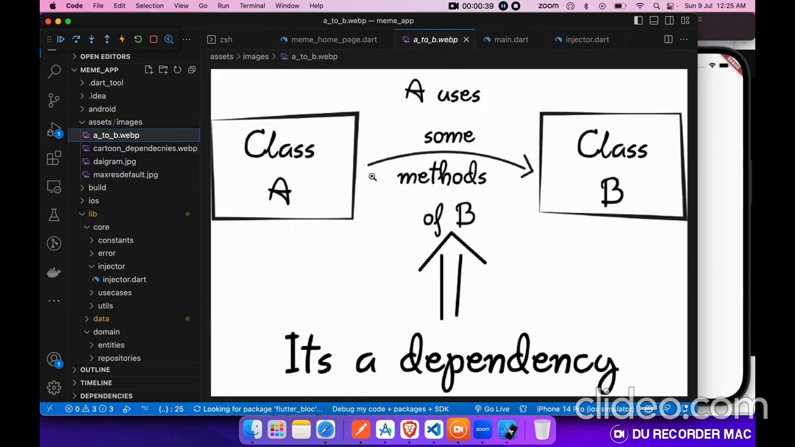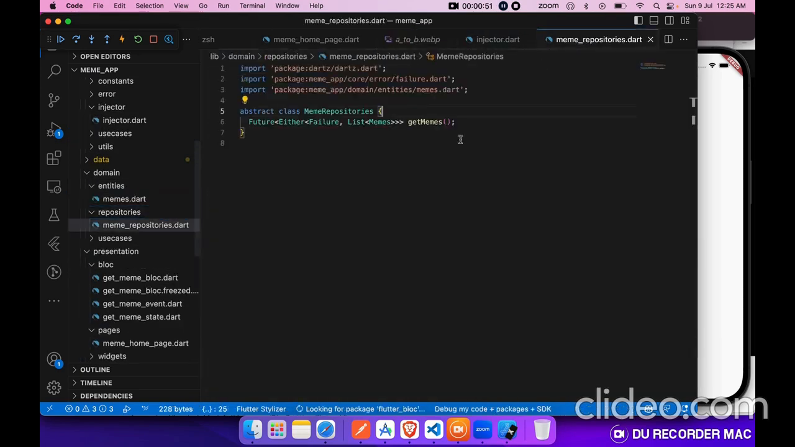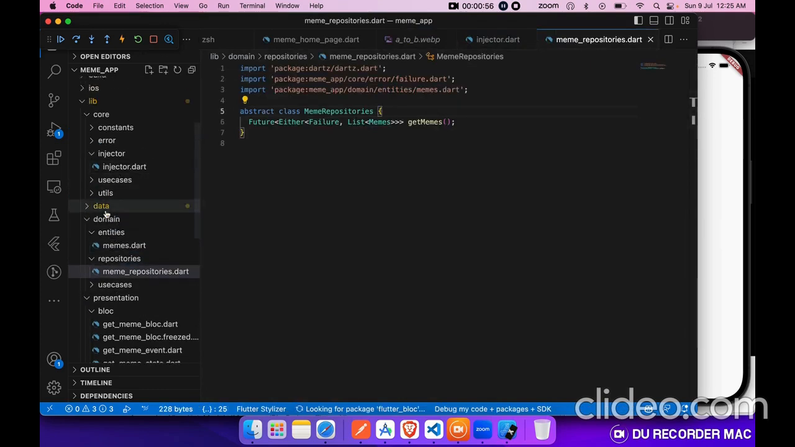Let's say we have a class A. Let me give you an example by this. Let's come to this repository. Let's come to our data layer. Let me close it.